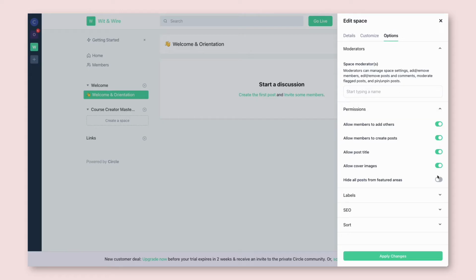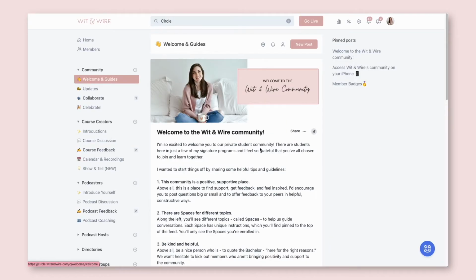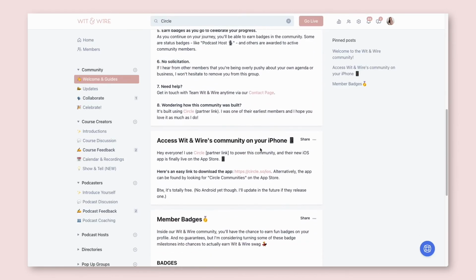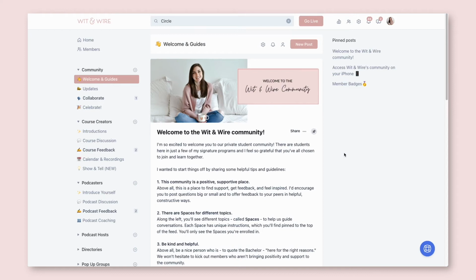These are all up to you to toggle on or off. And I will say, in this space, because this is the welcome space, I'm actually not going to allow other members to create posts or to add other people because these are my instructions. Here's the actual example from before. You can see I have added instructions about my community and how to earn badges and to download the Circle app on their phones. So I don't want other members to be able to post here. Only I can post here.